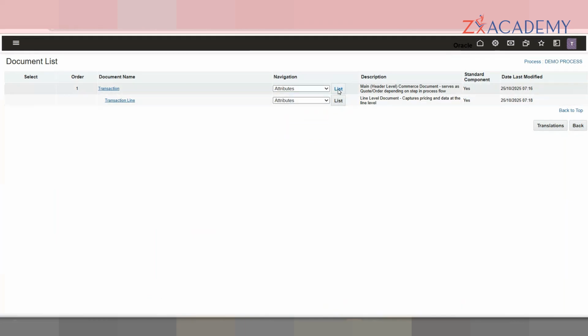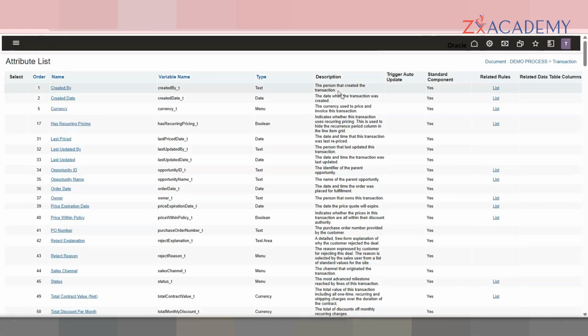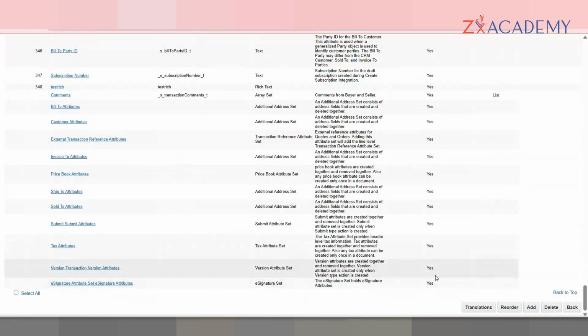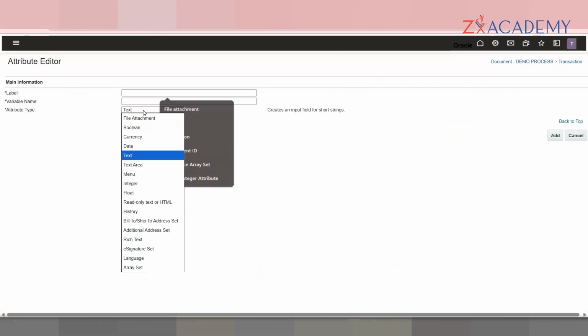Attributes. We have so many attributes in commerce process, not limited attributes like in configuration. So if you want to create any new attribute, click on add. Here the label and variable name are common. As I told earlier in the configuration session, the label you can change at any point of time. Variable name is like a unique ID. Once saved, you cannot create another attribute with the same variable name.